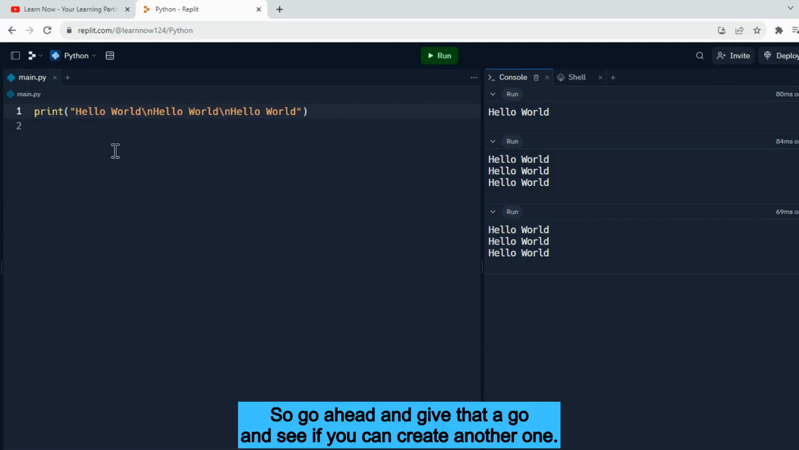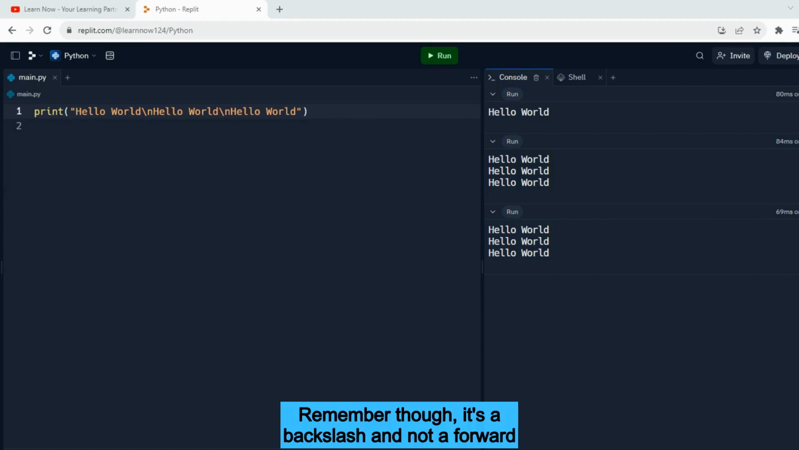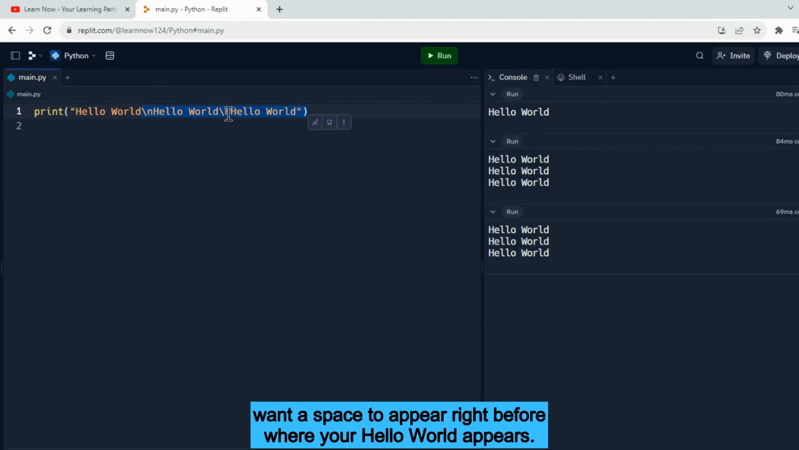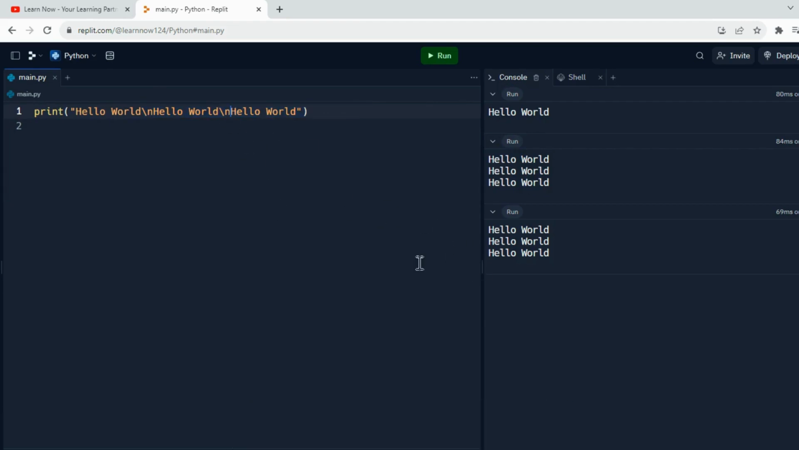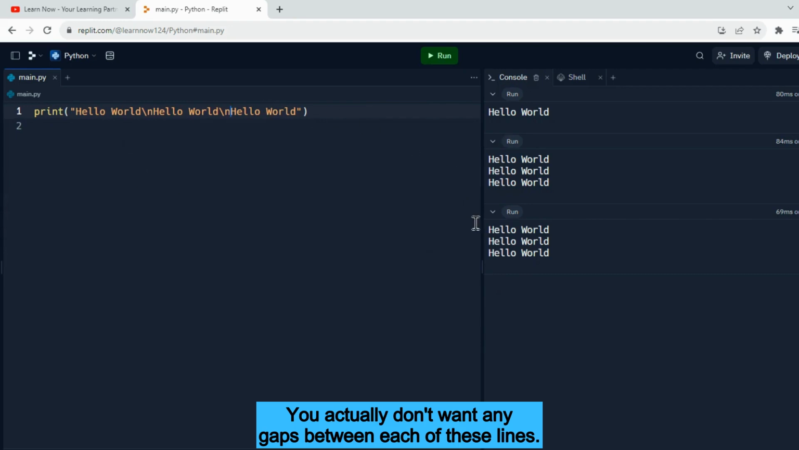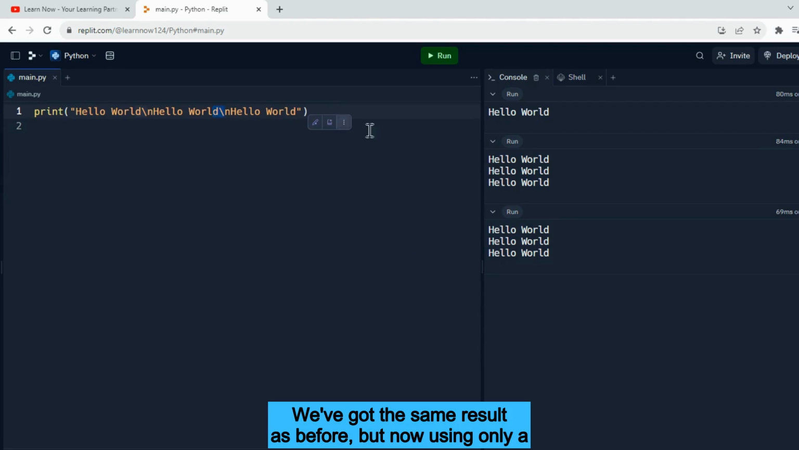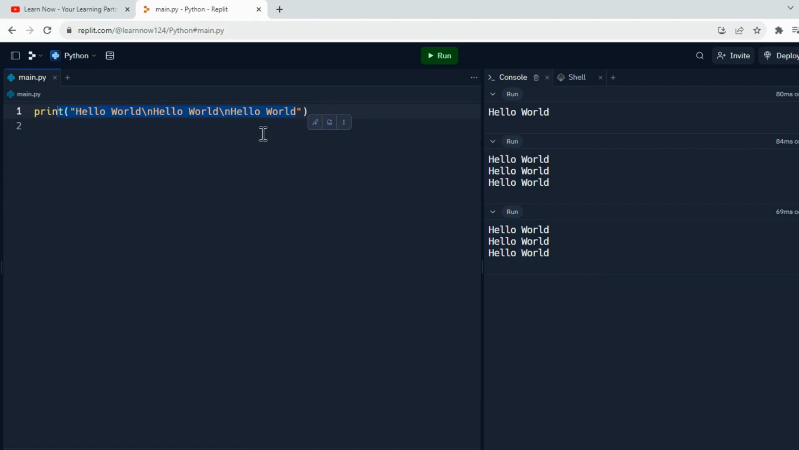So go ahead and give that a go and see if you can create another one. Remember though, it's a backslash and not a forward slash, but the syntax highlighting should help you. Alright, we can simply add another backslash n, and remember that unless you want a space to appear right before where your hello world appears, you actually don't want any gaps between each of these lines. There we go. We've got the same result as before, but now using only a single print statement and creating some new lines with the backslash n.